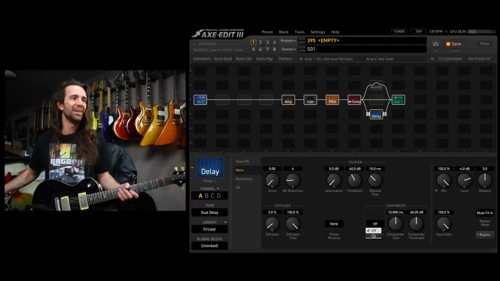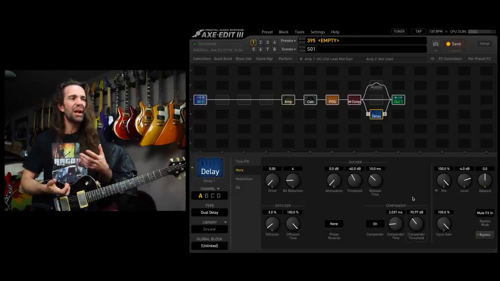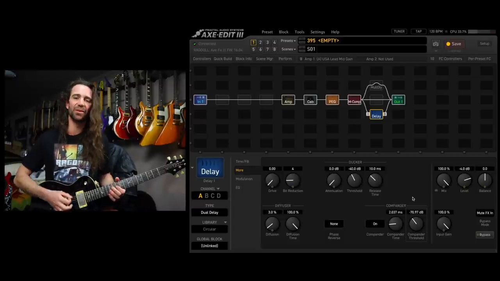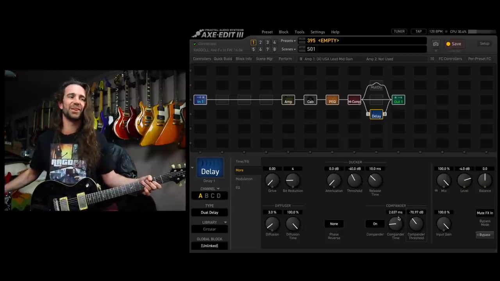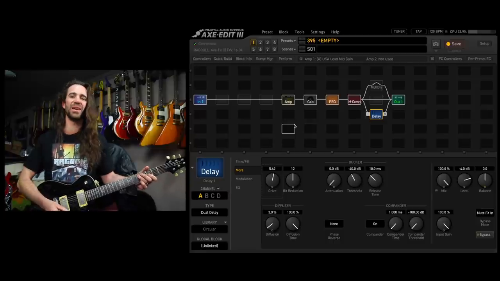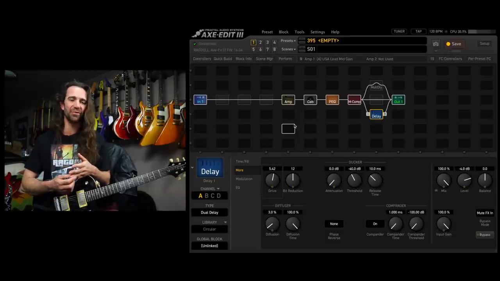If we just kick the compander on and say bring the time down to about 2 milliseconds and the threshold down to about 70, it's kind of just gonna soften the repeats the way a late 70s or early 80s delay would. Very, very subtle, but I like to be less subtle and just crank the time down, bring the threshold down, add a bit more bit reduction, add some drive, and now we have this great crusty circular delay. It kind of reminds you of the character you would get out of an old Roland SDE, which I featured on the channel before.